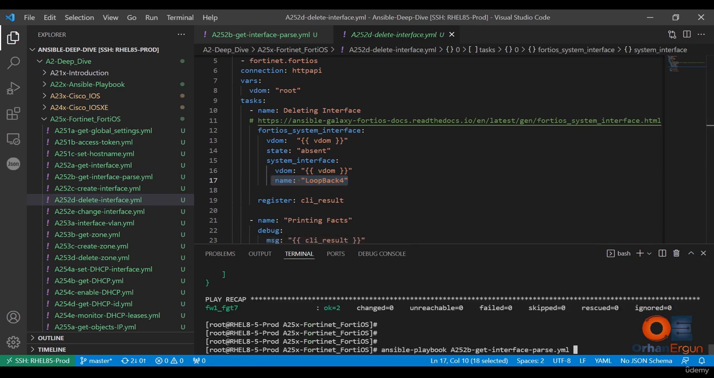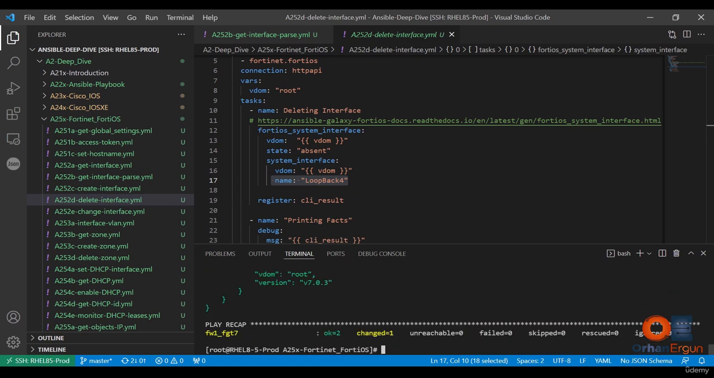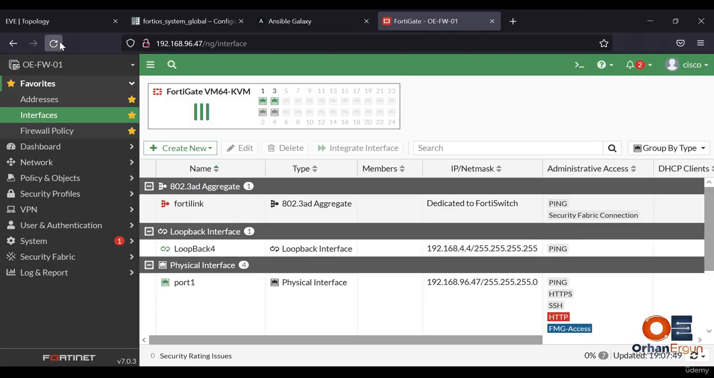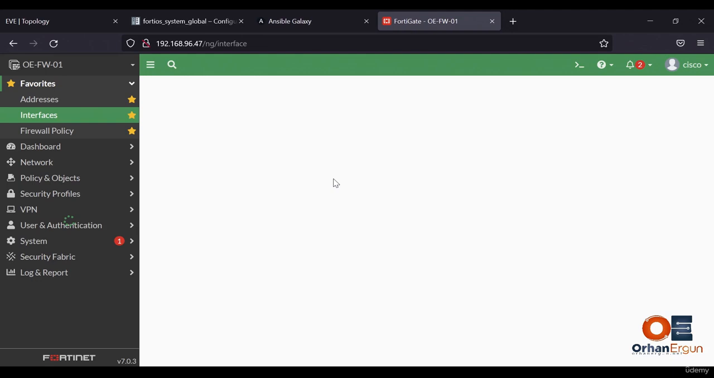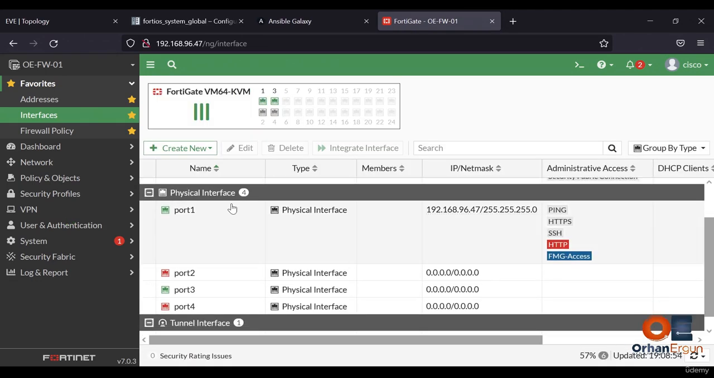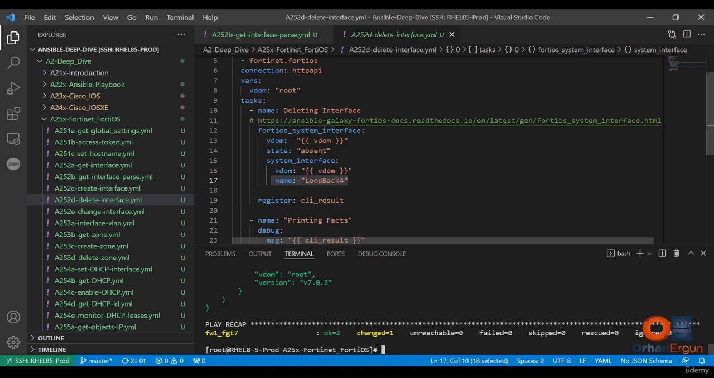So I'm gonna run the playbook A252D, delete interface, deleted. If you want to verify, just go back, do a refresh, or use the parse playbook. There is no loopback. And this is how you delete an interface. Of course, you cannot delete a physical interface, only the logical interface that you create.